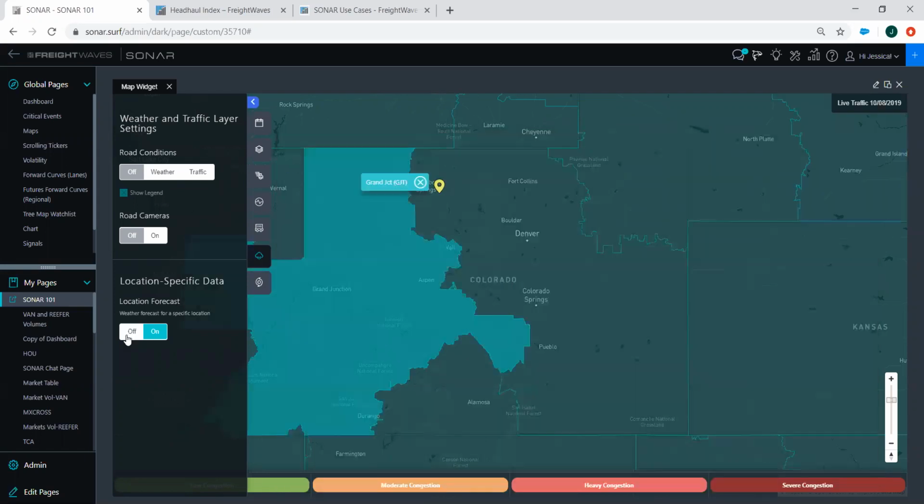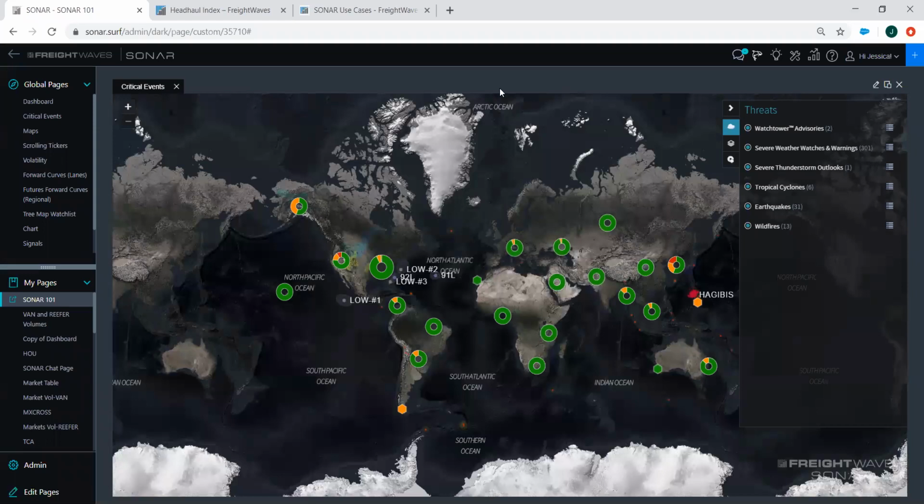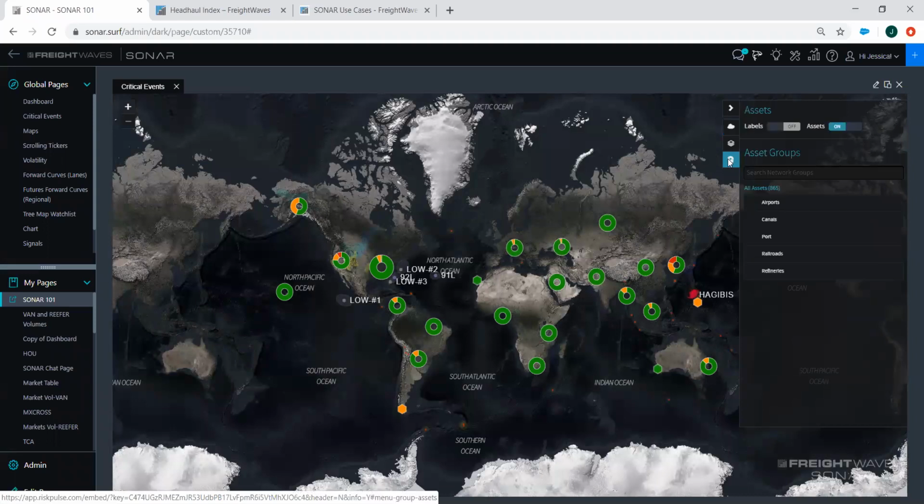X out of this. I'm going to hop down here to Critical Events Center. The Critical Events Center shows you weather threats. So whether it's earthquakes, cyclones, severe weather watches and warnings, all kinds of things, and how it affects our assets. So if you click on the little button right here that says assets, it will give you a list of all the things we currently track. So we track airports, canals, ports, railroads, and refineries.